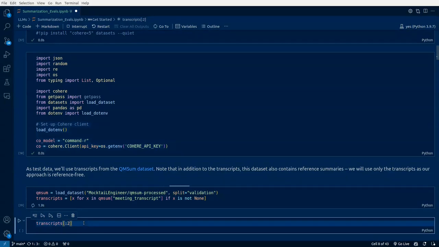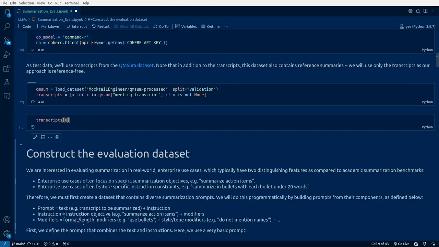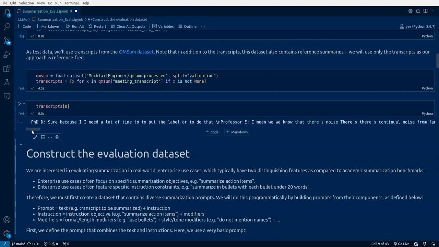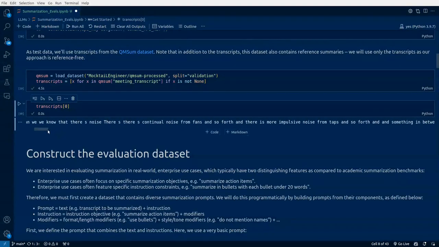So let us look at one transcript. So here it is, PhD student D, sure, because I need, okay, there is a professor in between. If you see, there is a professor line, and then there is a professor E. This is a conversation between PhD students. I guess there will be multiple students in this as well. Yeah, there is a graduate student G. There's a PhD student again. So it's a conversation between a bunch of students and the professor.